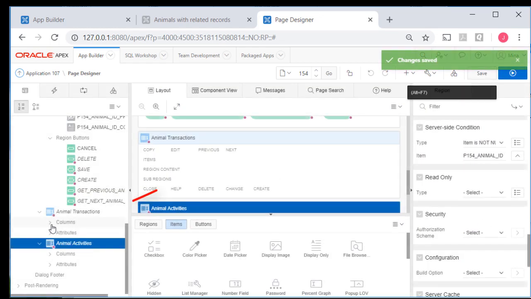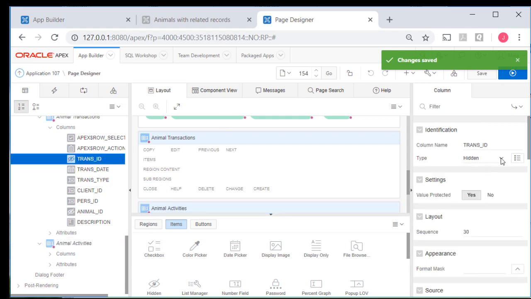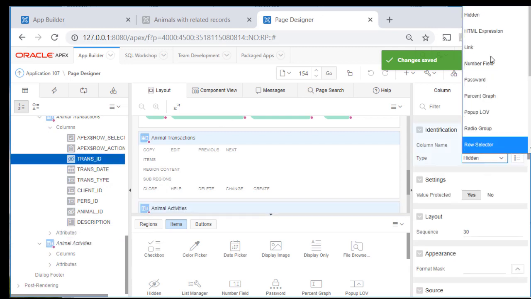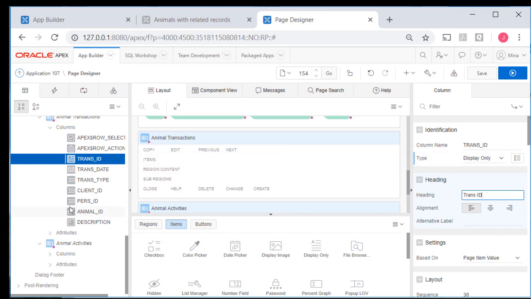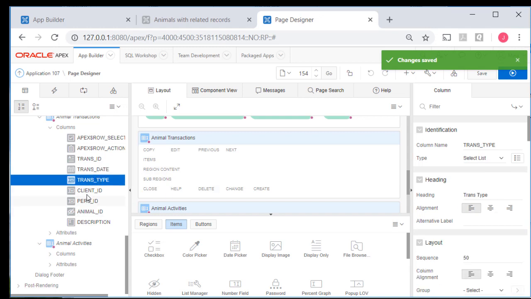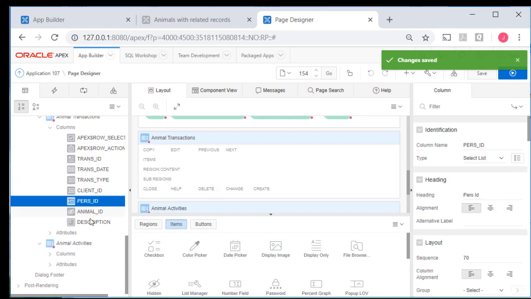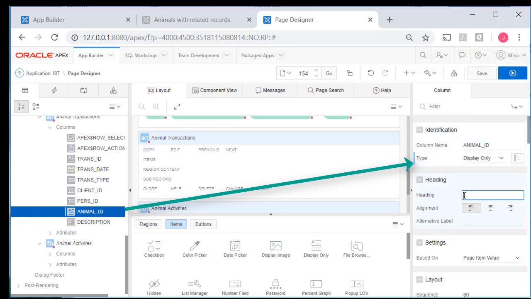And we'll save that. If I expand columns and I look at trans ID, right now that's not being shown, so I'm going to put that as display only, and the heading will be trans ID because I want to see that. For trans date, we have date picker. We've dealt with trans type, client ID, personnel ID, and then again, animal ID is hidden, and I want that foreign key field to be display only. So right now I'm actually modifying the working interactive grid. So that'll be animal ID.